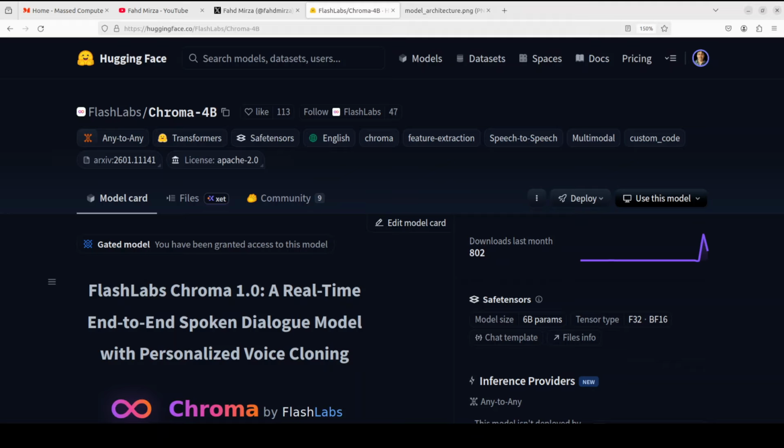Chroma 4 billion is here. It is an end-to-end multimodal spoken dialogue model that processes raw user audio input, understands its content and style, and generates both text responses and personalized synthetic speech in real time. That's correct. A lot of things are happening, and that is why they are calling it a virtual human.